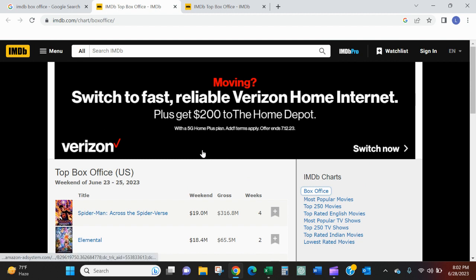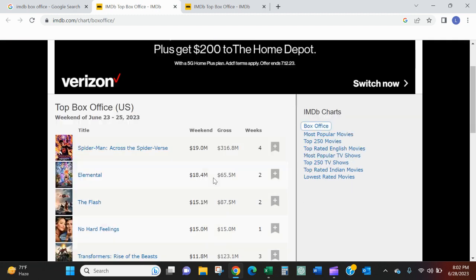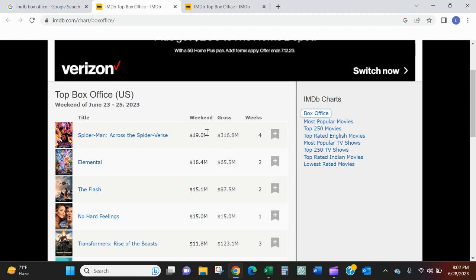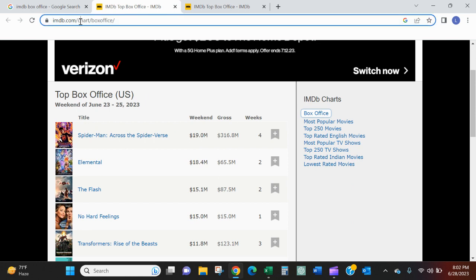Okay, so today we'll go over an example of manipulating text to numbers using the Power Query Editor. A great example of that is this IMDb chart website. It'll give us the highest 10 grossing films in the US. It'll give us the name of the movie, how much it grossed over the weekend, and how much it's made over its life.